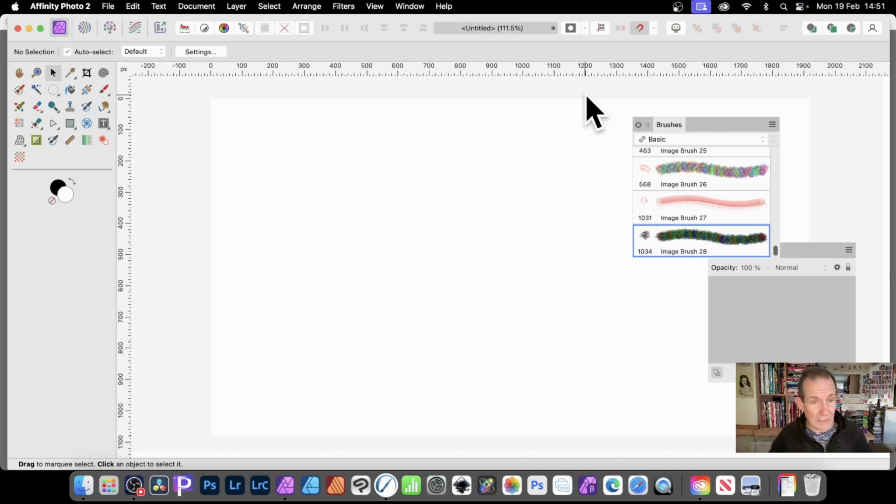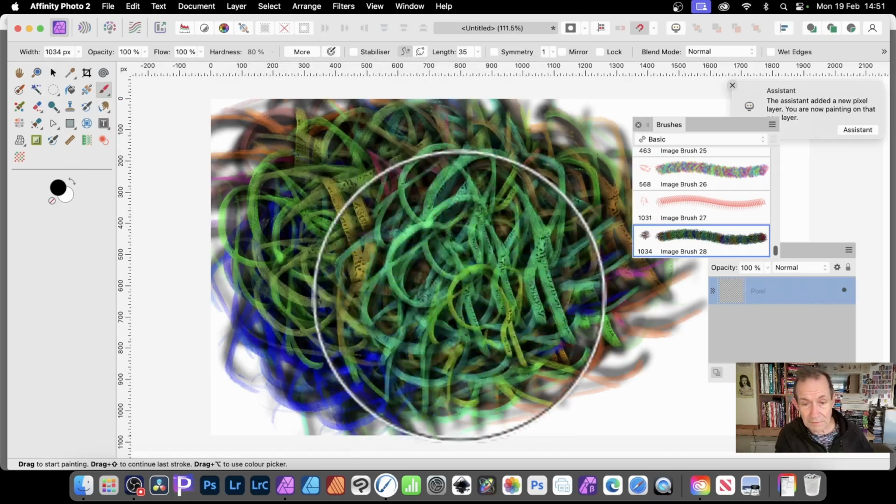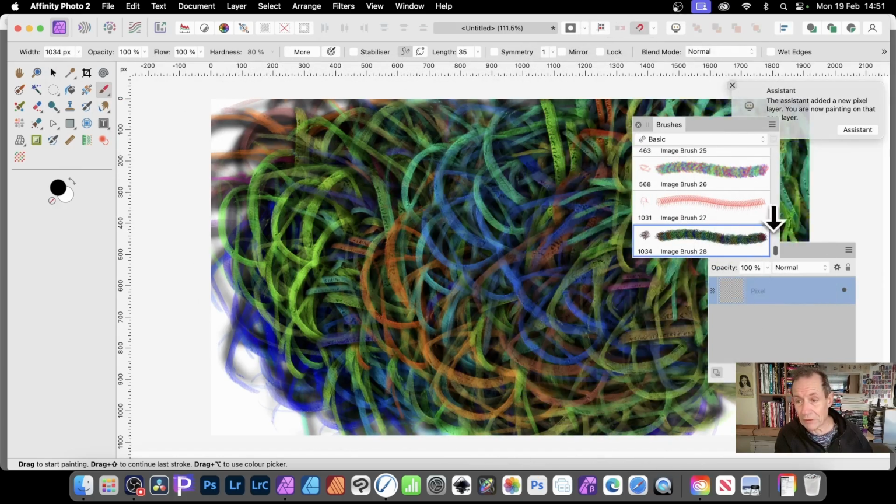Just remove that one. And again, make sure you go to paintbrush tool, and apply it. Now, because it's a big brush, it just takes a few seconds to process.